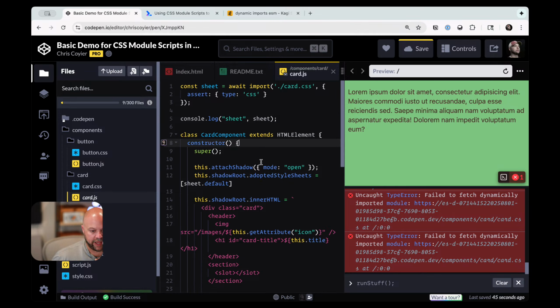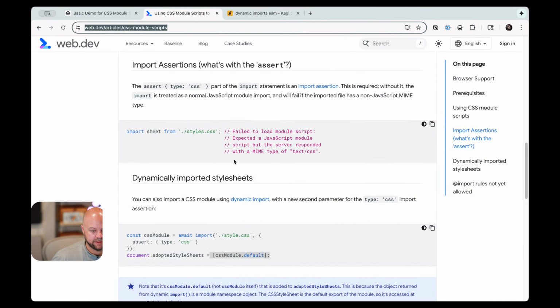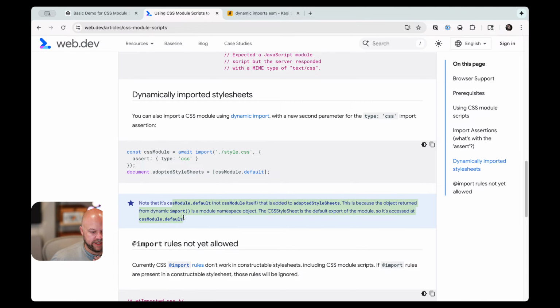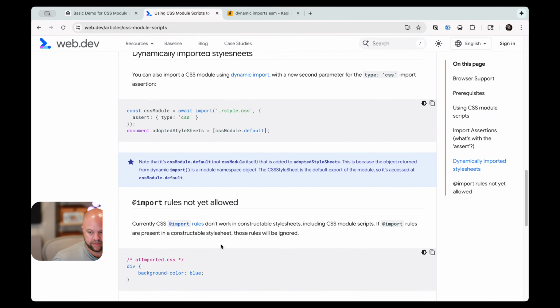But that is important to do. We definitely have to put default here when we do a dynamic import like that. But I don't know about the whole wrapping business. Note that it is CSS module.default, not CSS module itself, that is added to because the object returned from a dynamic import is a module namespace object. Yeah, fine.